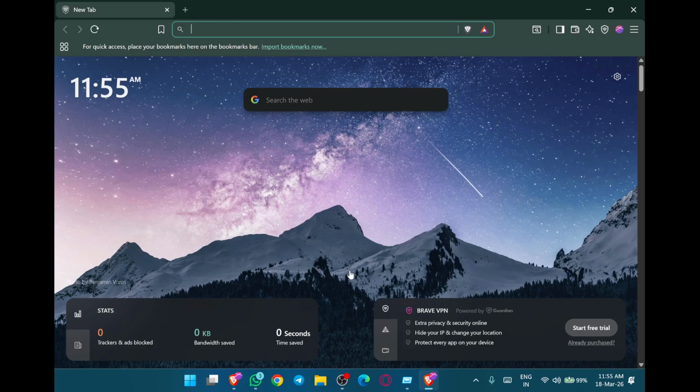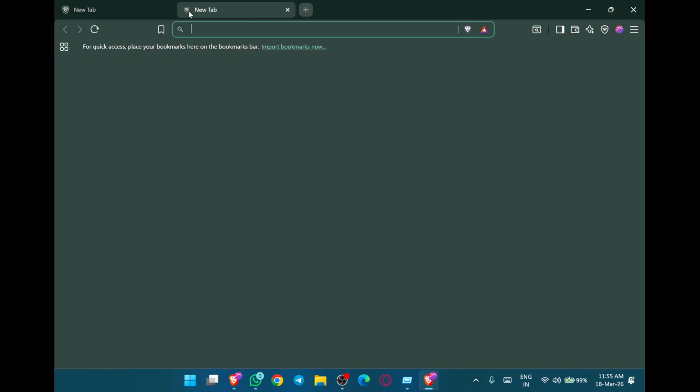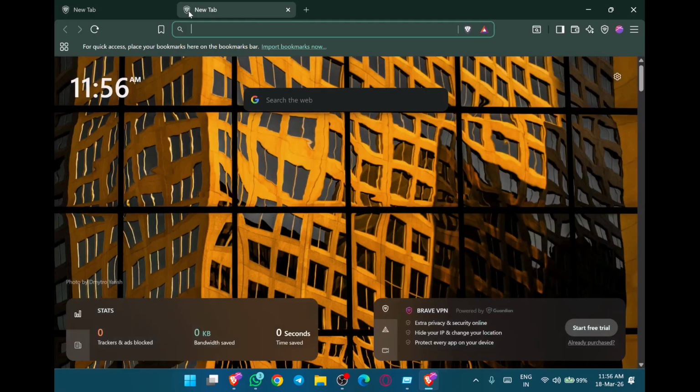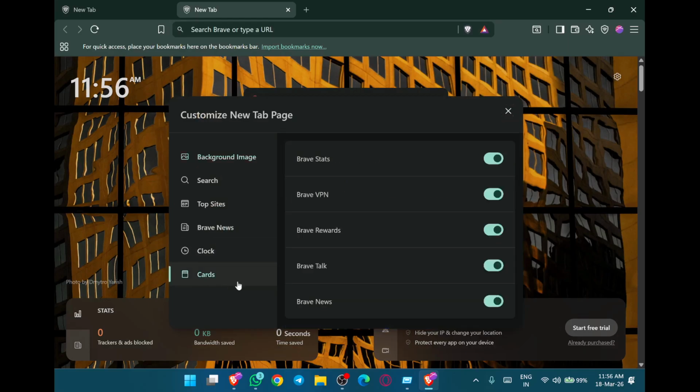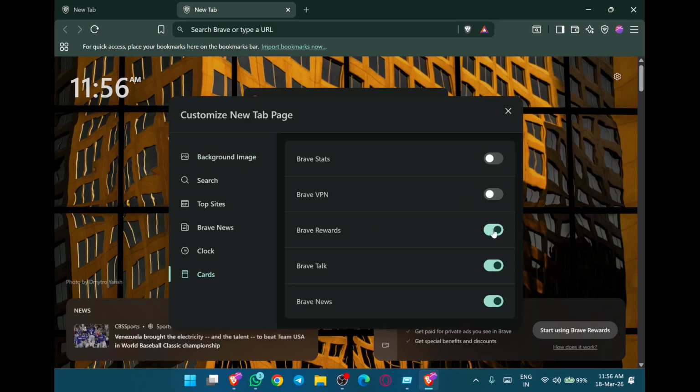First, open the Brave browser on your computer. Now open a new tab if not already opened. In the top right corner of the new tab page, click on the settings gear icon. A panel will appear on the screen. Now switch to the cards tab. Now simply turn off the toggle to disable.